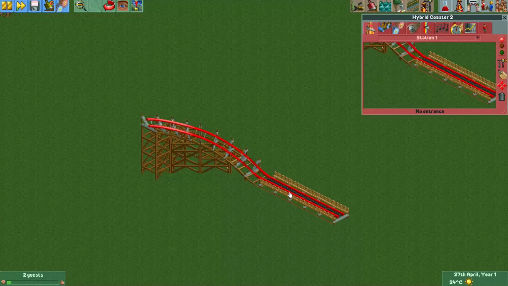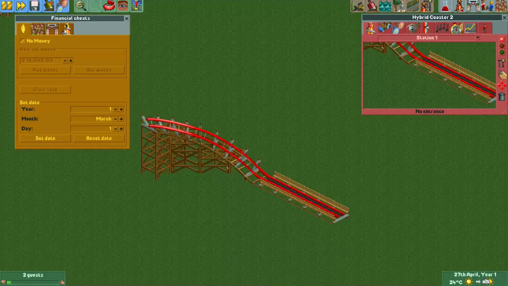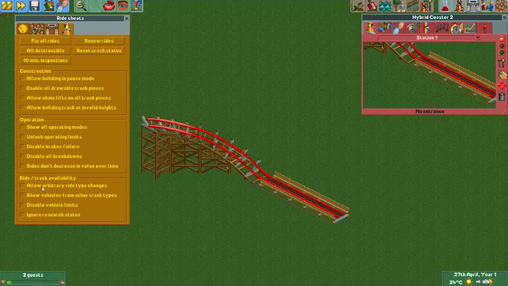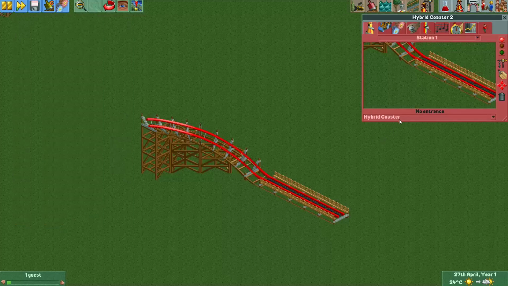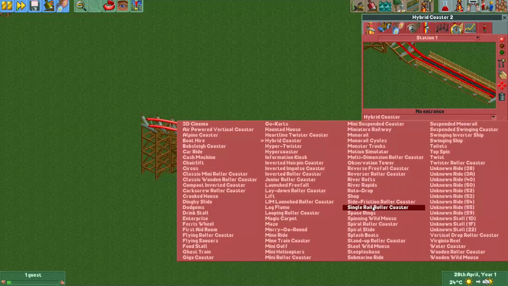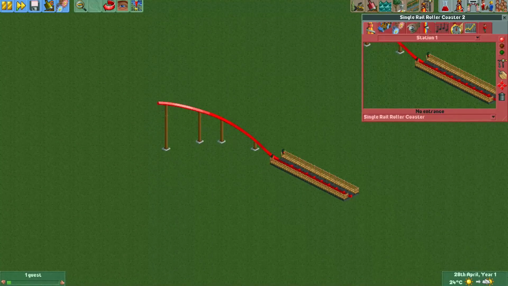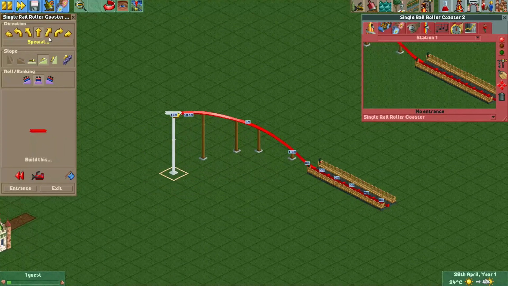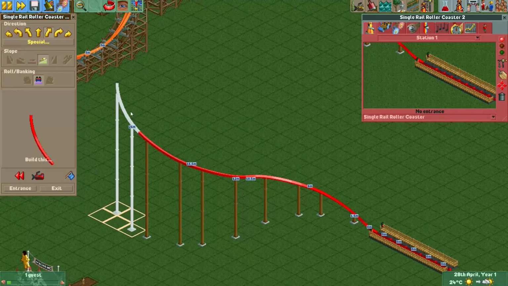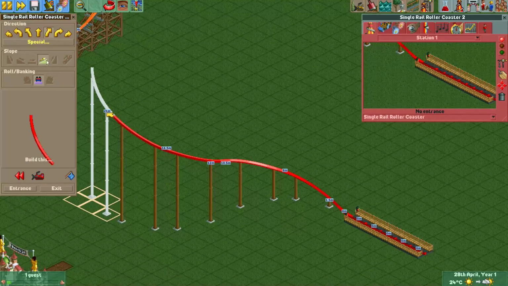Now here we have these track pieces for a hybrid coaster. Now I'll enable the cheat to allow arbitrary ride type changes, so we can change it into a single rail roller coaster. Then you can see we also have these track pieces for the single rail coaster. So I think this is a really exciting change.